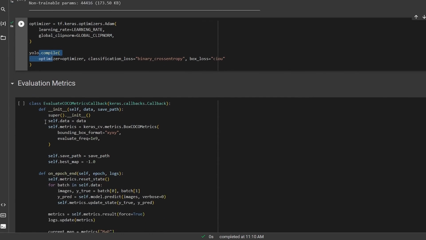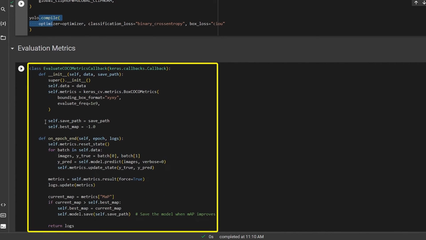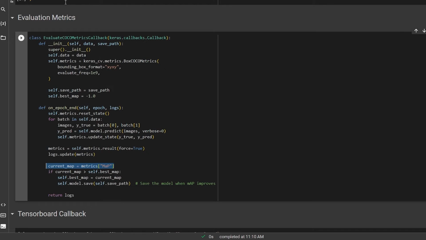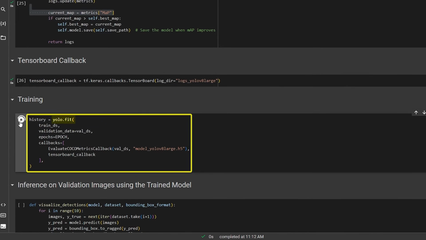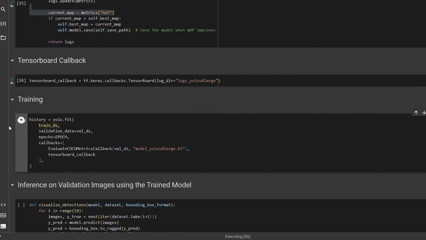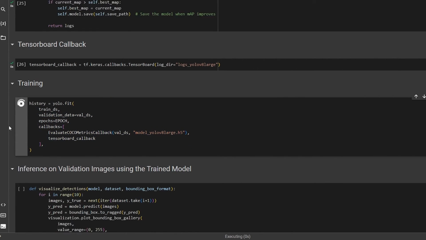But before that, we need evaluation metrics to monitor. We define a callback function to execute at the end of each epoch and we're going to be monitoring mAP. We're also using TensorBoard to log our graphs. And finally, we're ready to train our model. So we're going to call model.fit, pass the train dataset, the validation dataset, the number of epochs, and the callbacks that we're using, and run.